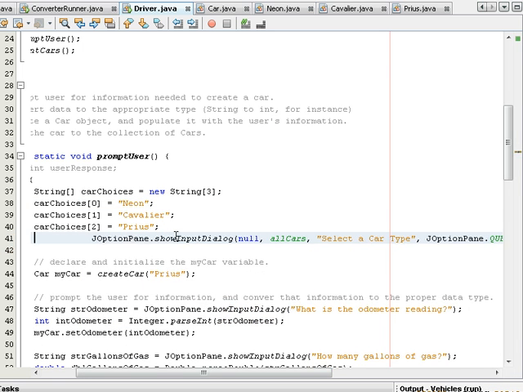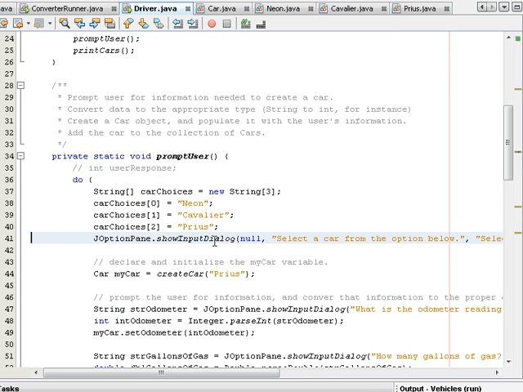So what I'm going to do, this is just the message that appears to the user. So I'm going to change all cars to "select a car from the option below." Okay? And now we're going to store this. This showInputDialog actually returns an object, capital O. So what I'll do is I'll say Object objSelectedCar equals, there we go.